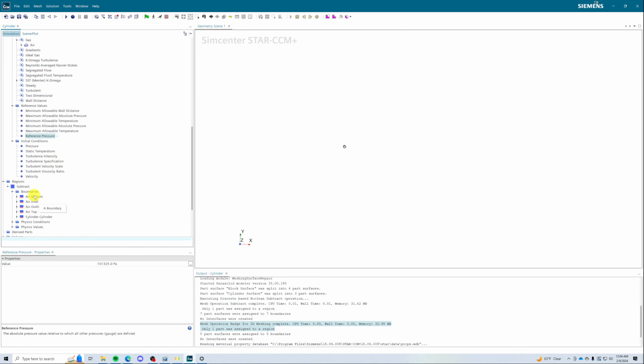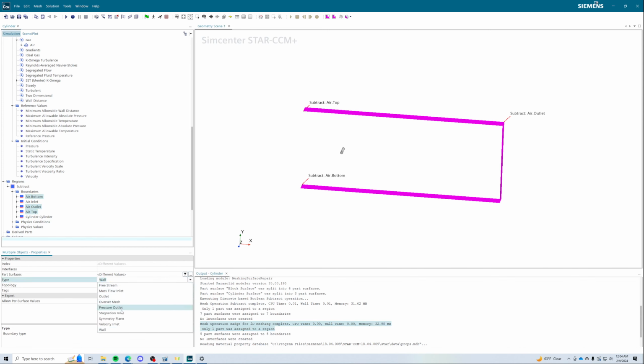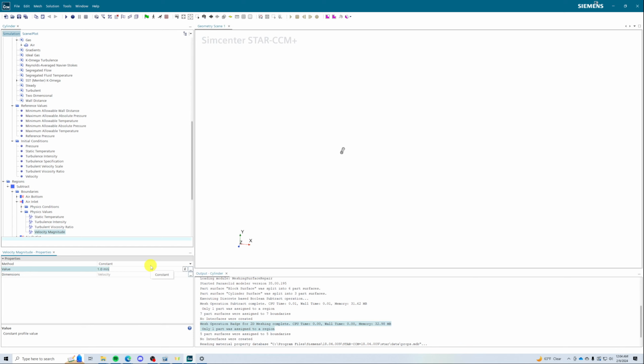What else? Boundary conditions. We're going to tell it that the outlet, the top, and the bottom of this are going to be pressure outlets, and the inlet is going to be a velocity inlet. So flow comes in the front, and flow is allowed to enter or leave through the top and bottom as needed. And our velocity is going to be... That's a good question. What should it be?